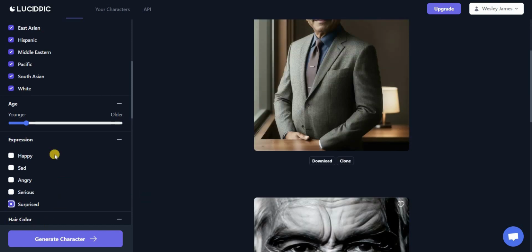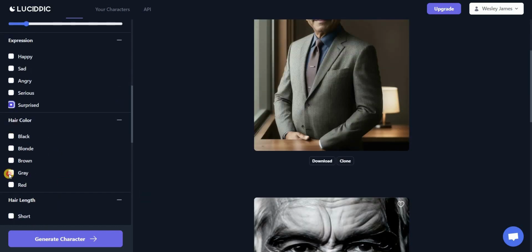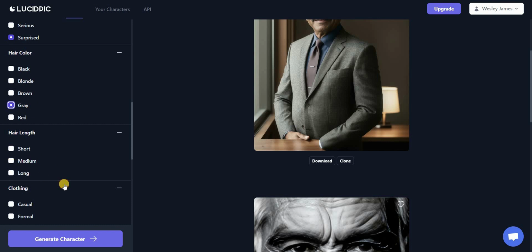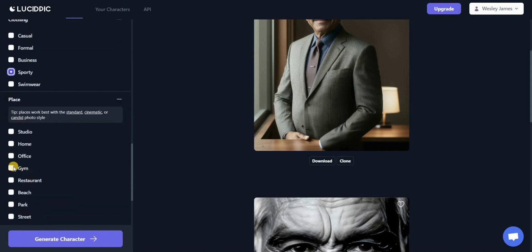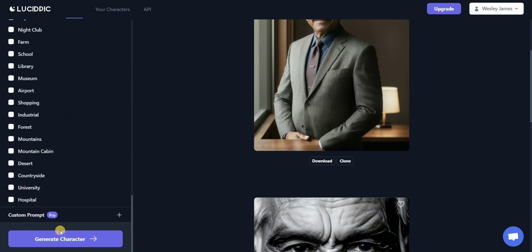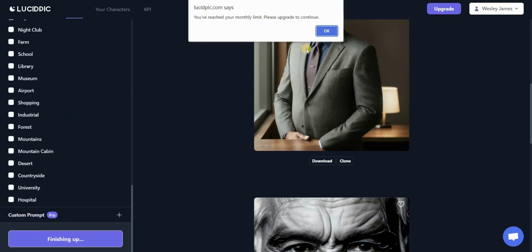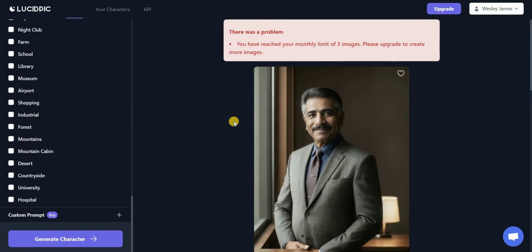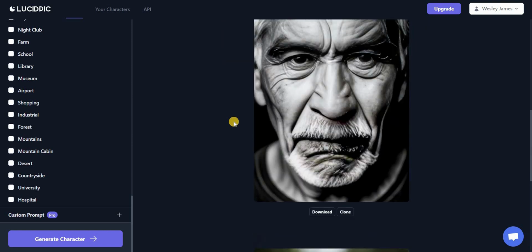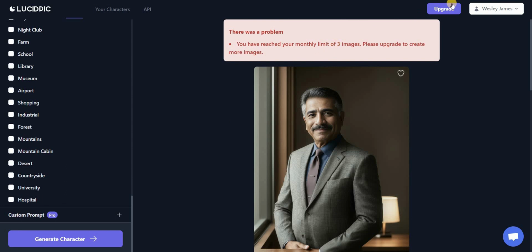Do surprised, gray hair, medium length, sporty, in a gym. Generate. Oh, I have reached the monthly limit of 3 images. And that's my 3, none of which look exactly like what I was trying.